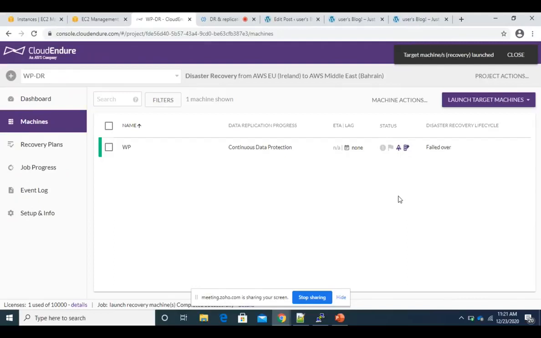So guys, this is about the Cloud Endure replication and failover process. And if you have to fail back, all you have to do is click on project actions, and click on failback. So what happens? It will start the reverse replication. Now the replication will start from Bahrain to Ireland, and whatever changes you have made in the Bahrain region will be captured in the Ireland region when you launch the targets in Ireland.